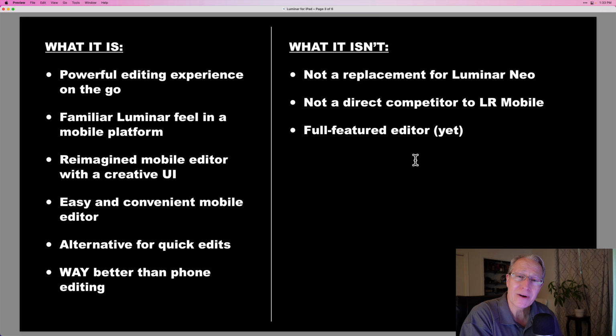If you already use Luminar, I think you're going to jump into this app. And once you get accustomed to the new user interface, because it's interesting, I love it. Once you kind of get your arms around that, you're going to be flying through edits. It's a lot of fun. That's what I'm talking about in the reimagined and creative UI. It's really interesting. Super easy and convenient for mobile editing. It's a great alternative for quick edits. And for me, it's way, way better than editing on a phone. I like to take photos with my iPhone. I do not like to edit photos on my iPhone. It's this tiny little thing, and with thumbs and all, I don't like it. So iPad editing of iPhone shots is a great use for this one.